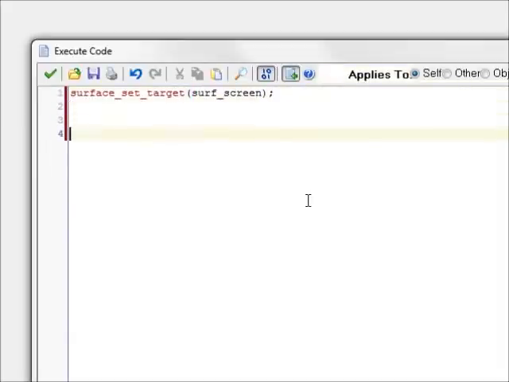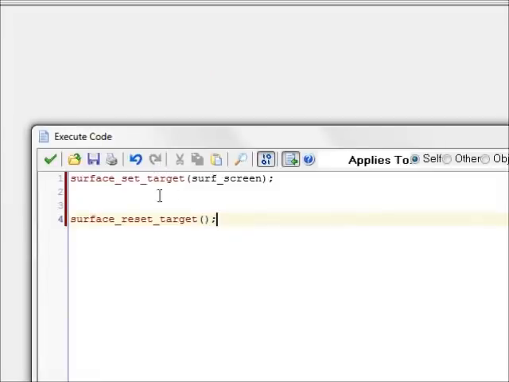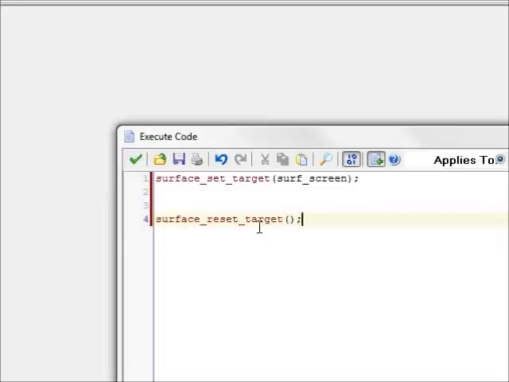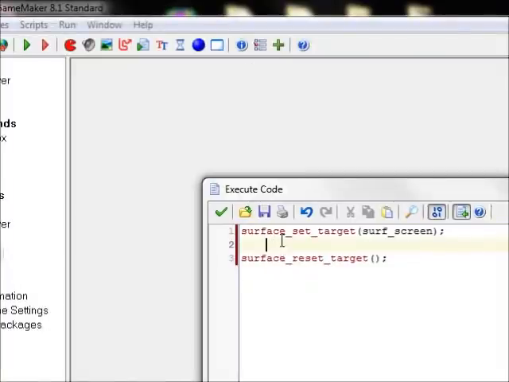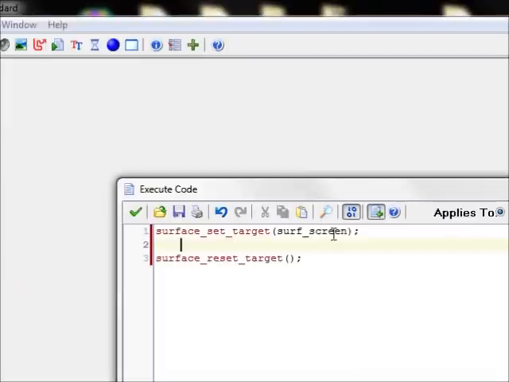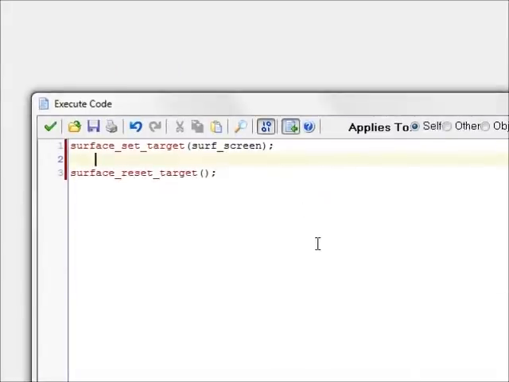Then later we have surface reset target. This is once we're all done with the drawing on the surface, then we reset the target to the screen so it can actually draw on the screen, because if we kept it on the surface it would never draw anything to the screen. Player would not know what he's looking at. And then I'm going to indent this so you know that everything following here has to do with this surface.